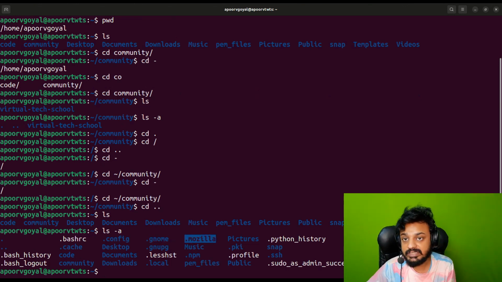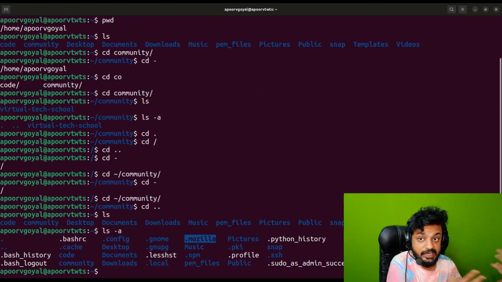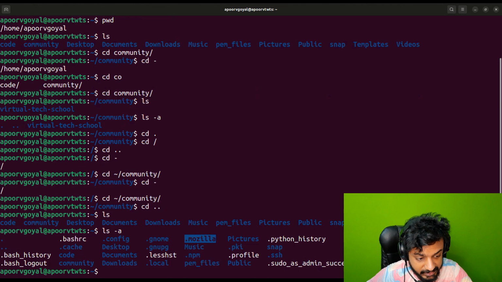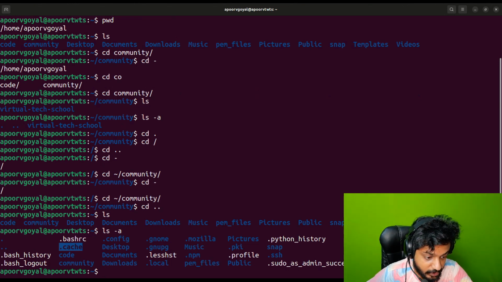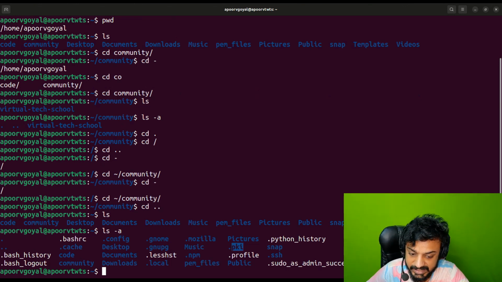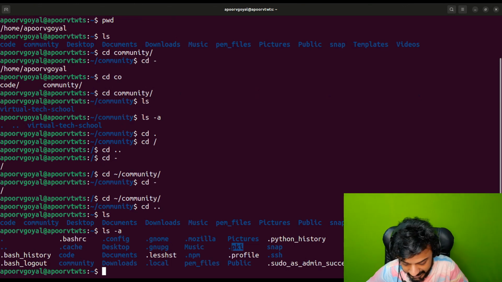So whatever starts with a dot in Linux is hidden by default, right? It doesn't show up when you, let's say, try to access that same thing from the GUI, right? And again, there are a lot of files. .python_history, I'm not sure what this is, and .cache and .pki, .ssh, .profile, .npm, .lesshst, .bash_history, .bash_logout, so many things, right? So there are a lot of things that happen behind the scenes.